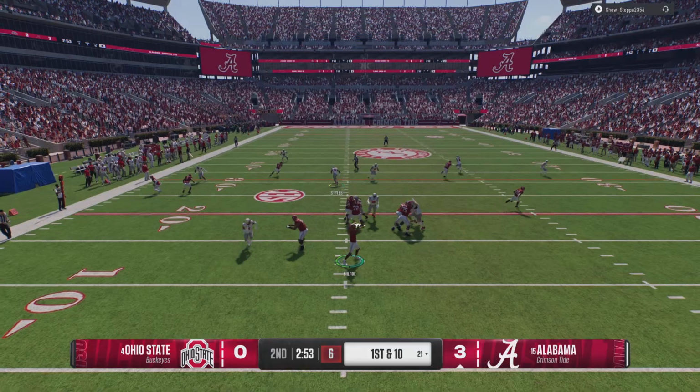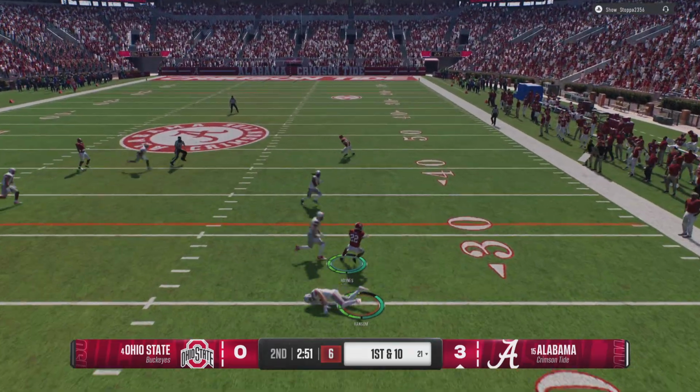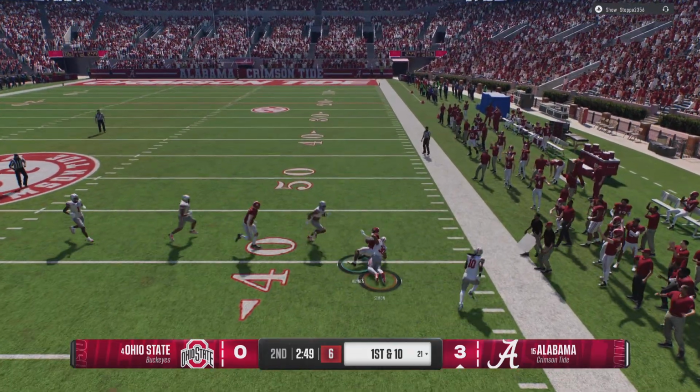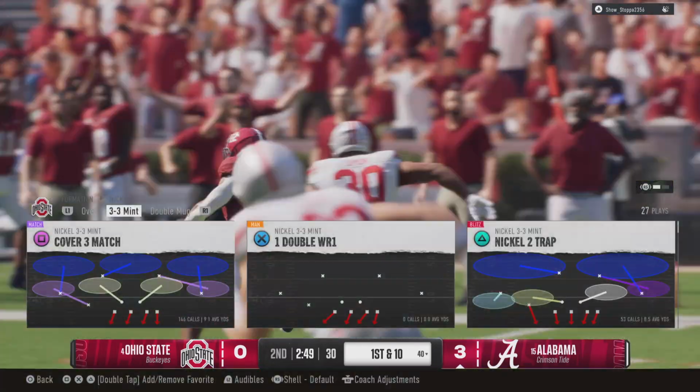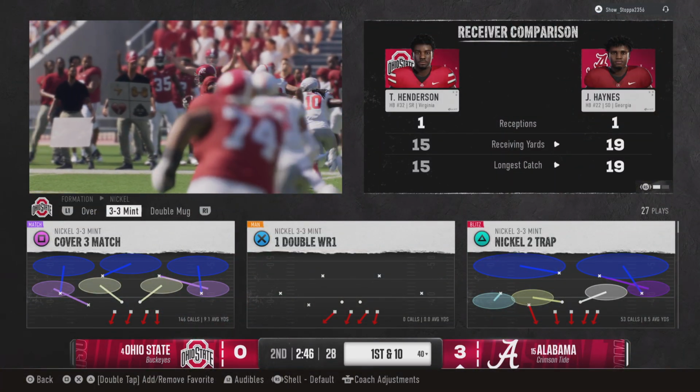Trying to start the drive with a pass. That's caught. It's Haynes. Smashes through the tackle. Nice pitch and catch there, and they'll have enough for the first down.